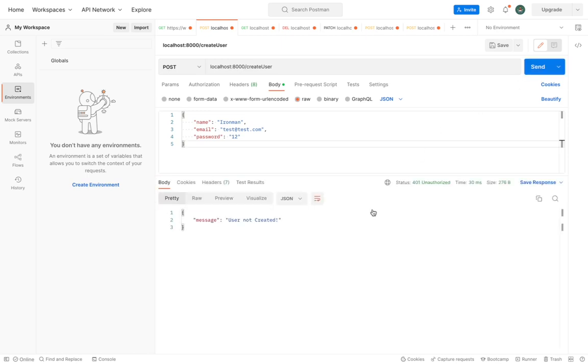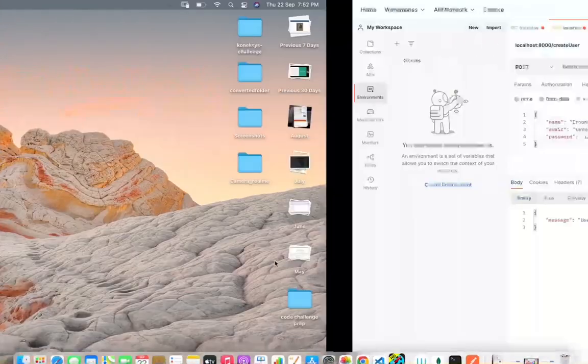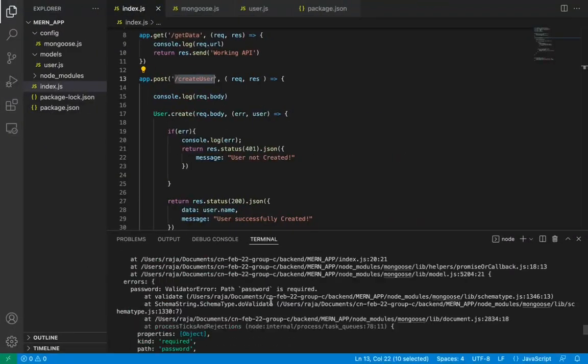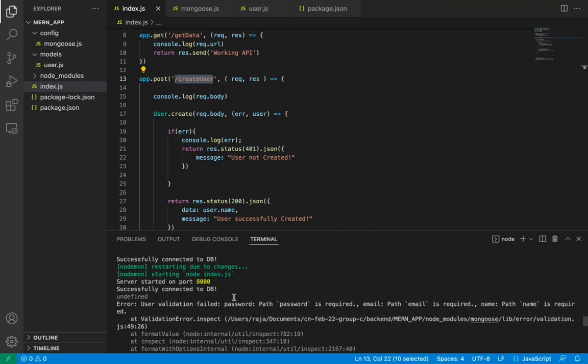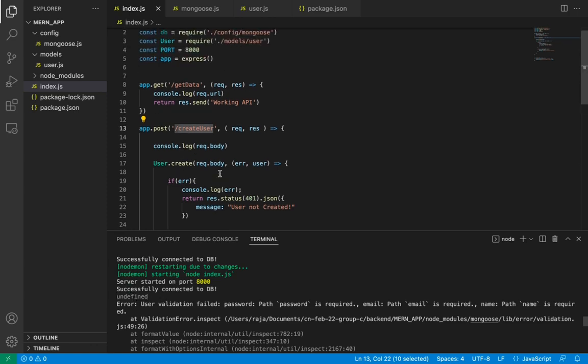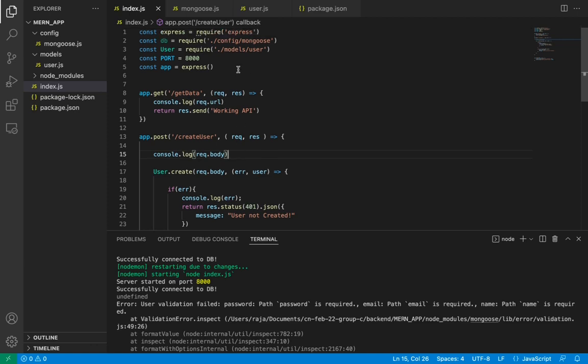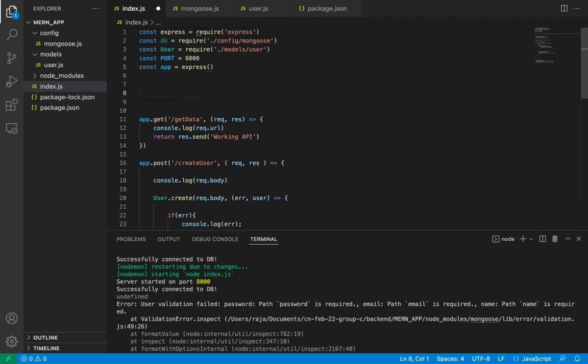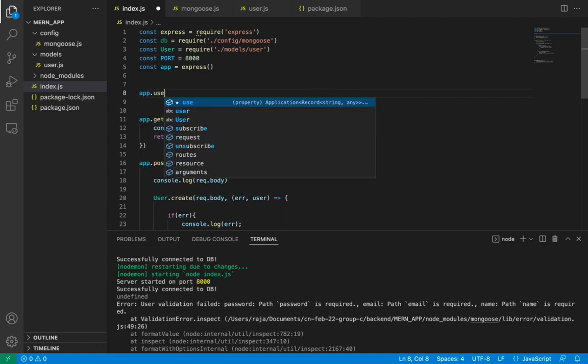It says user not created. Why is it not created? Let's debug that. I intentionally made this error so that we see. The point is, the console is printing undefined. It means that request.body is not defined. How many of you know what's the issue here and what is the solution? Whenever I send some data from frontend now, I need to use a middleware.